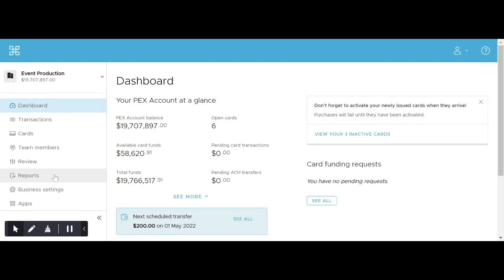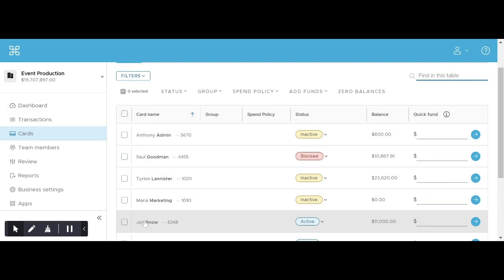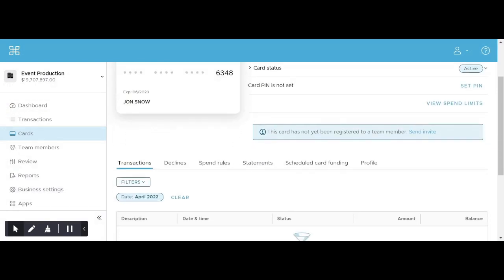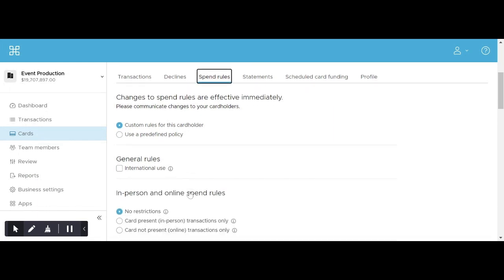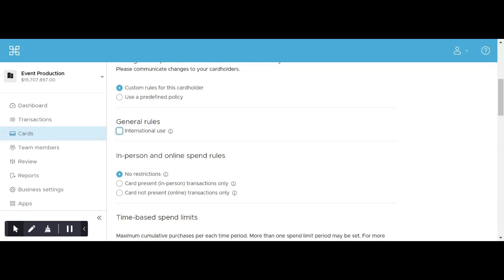When setting up custom rules on a single card, click Cards on the left navigation menu and then on the cardholder's name. Then click on the Spend Rules tab, which is next to the Declines tab. Under the General Rules section, you can allow international use by checking the box. Leave it unchecked for greater fraud protection. The cards by default are set to no restrictions, meaning they can be used online and in person. You can customize this if you want to select one over the other.